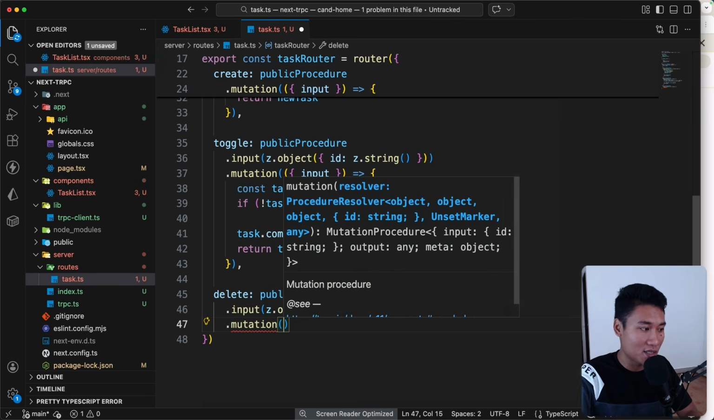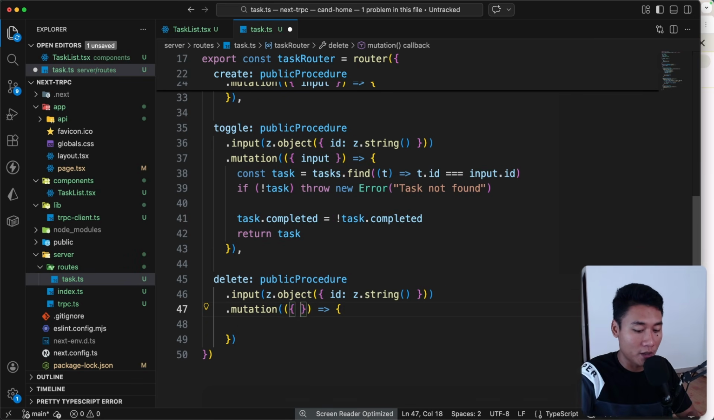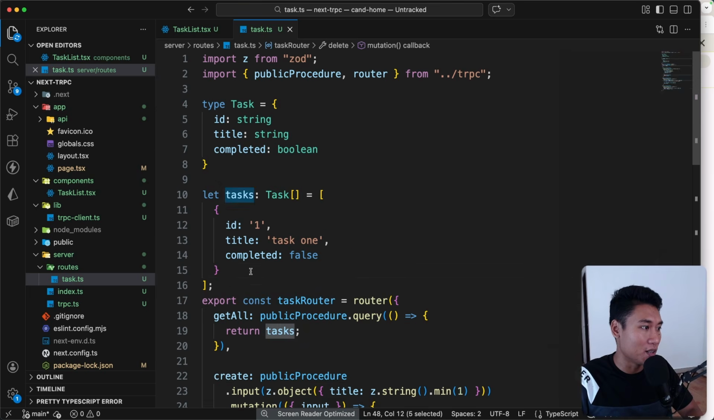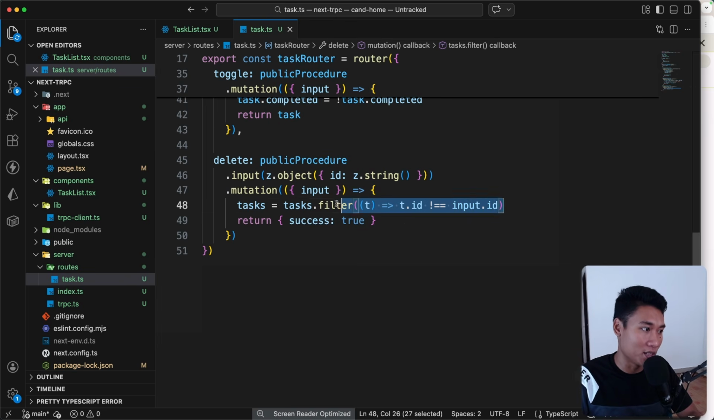Mutation, and then inside that we can put an arrow function. On the props, we can grab the input. And then finally, I'm going to change the tags variable here, the array, into a new value coming from tags.filter. I just filter with t.id is not equal to input.id, right? Just remove the ID that I click and then return success true.